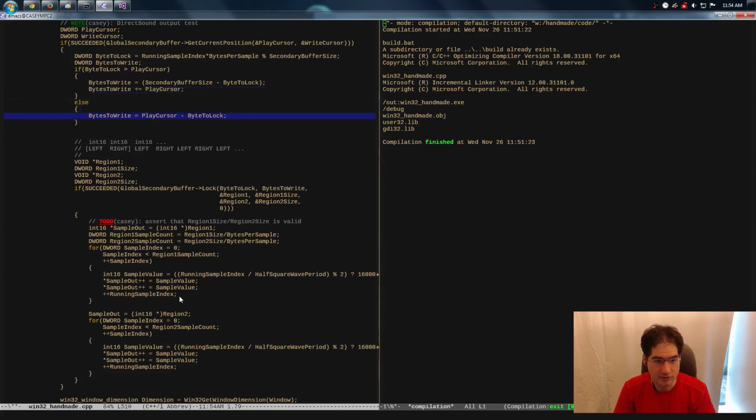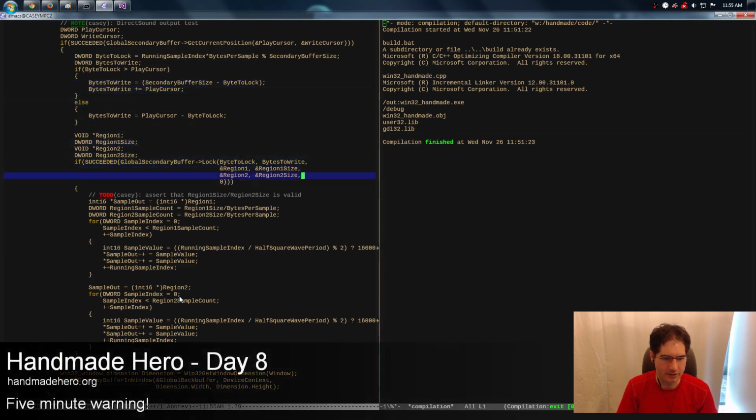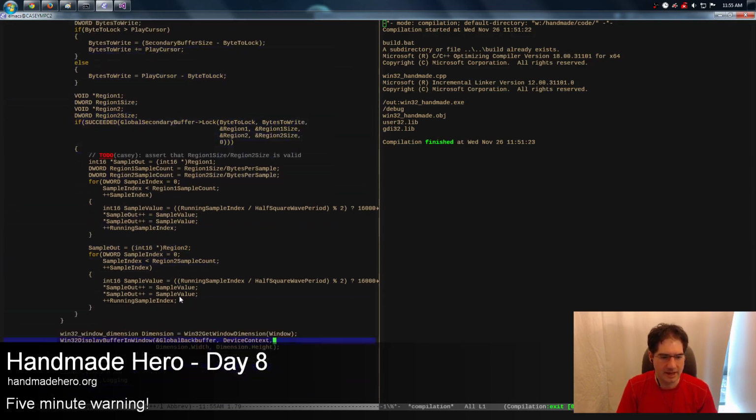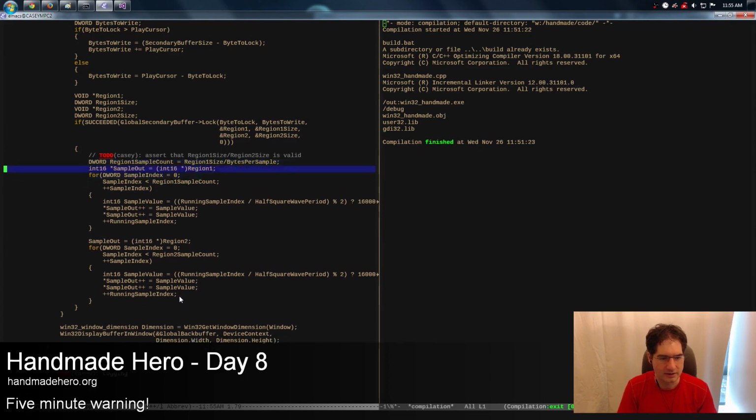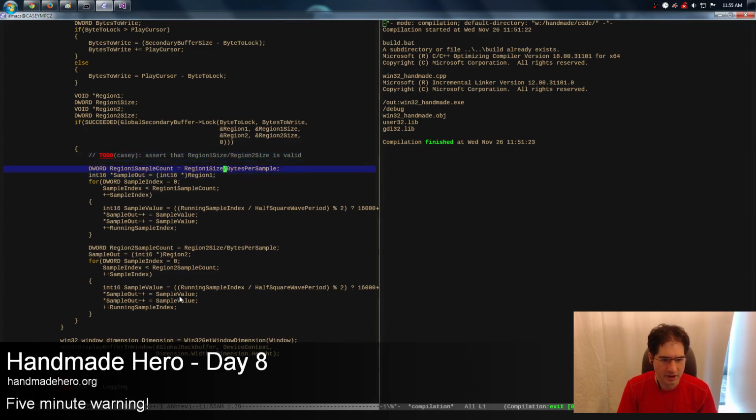That seems totally reasonable. We then go through here, and we ask to lock exactly that. So we should get back, in case 1, we'll get, 5-minute warning, almost there. We should get back either the 2 chunks in this case or the 1 chunk in this other case. Assuming that we do get them back, we then go ahead and we figure out what the region sample counts are. We point to the first region here. Let's do it this way, just to make that a little clearer. We point to the first region. We find out how many samples we got to fill for that one.